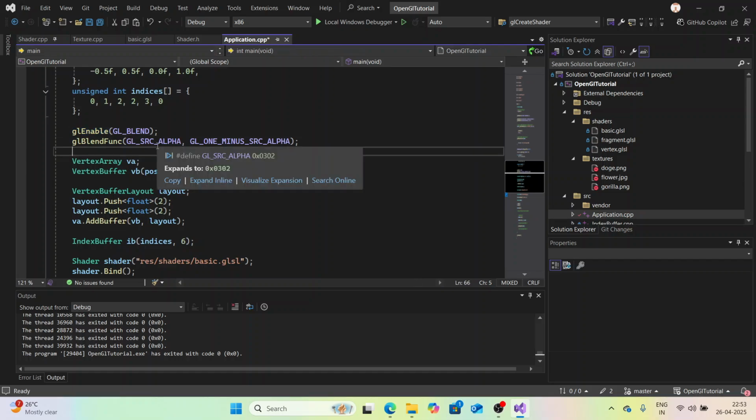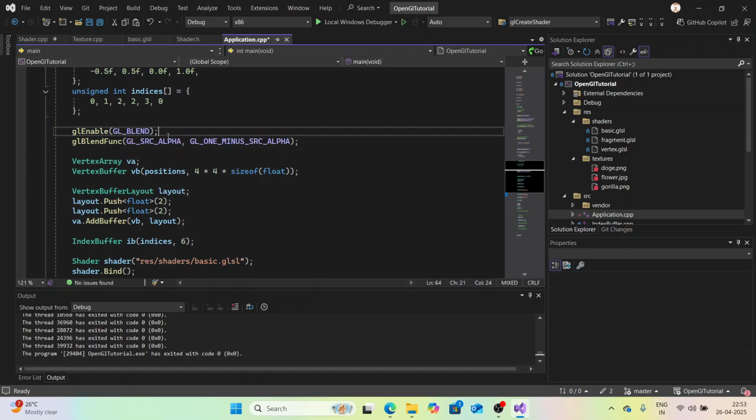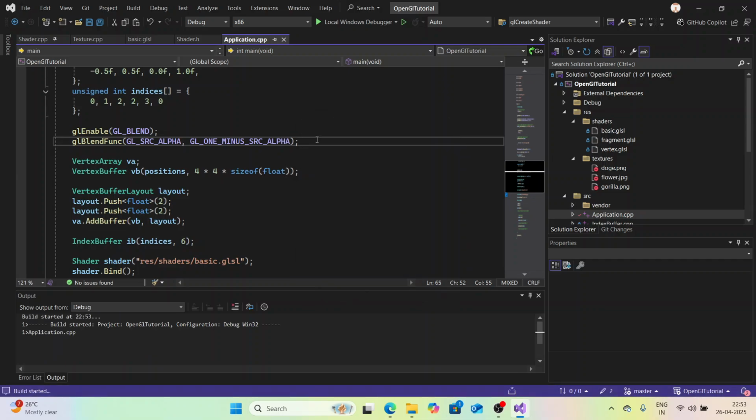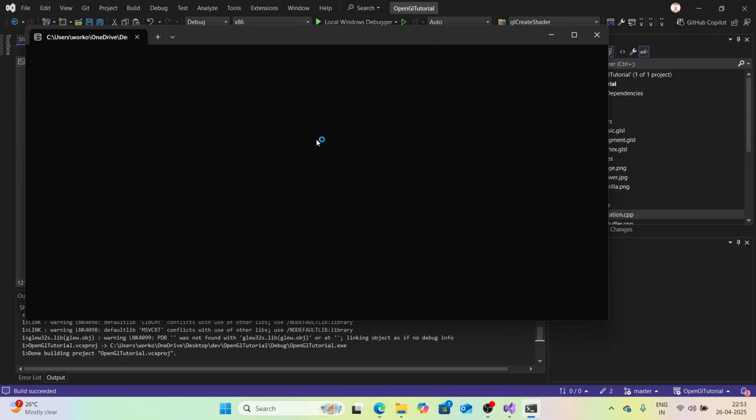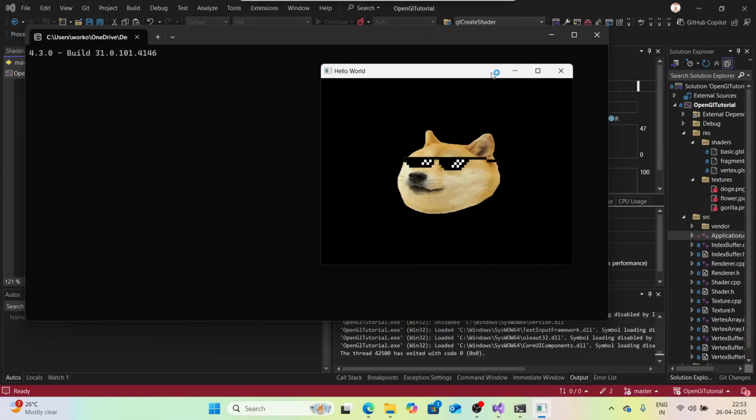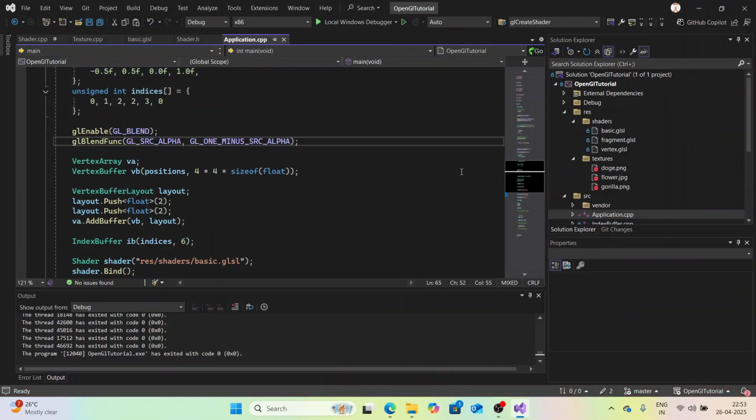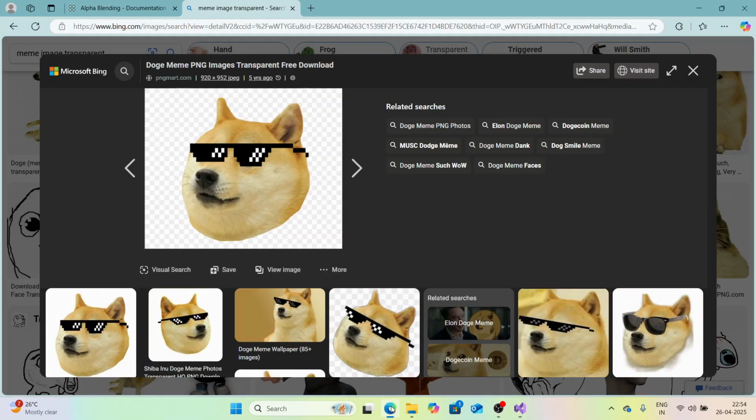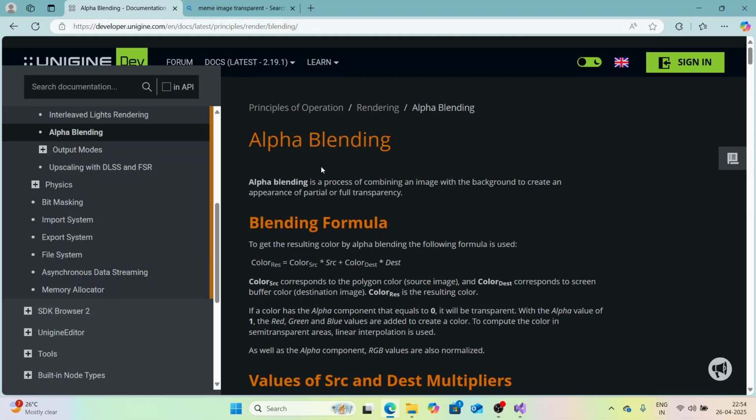Then we have to provide a blending function. I won't go over the details here, but this simply is doing something known as alpha blending. If I just show you the result over here, okay, now the image is completely transparent. I will go into small details of what's happening over here.